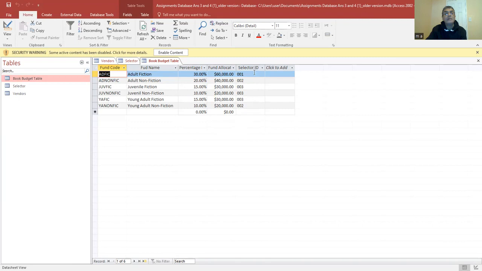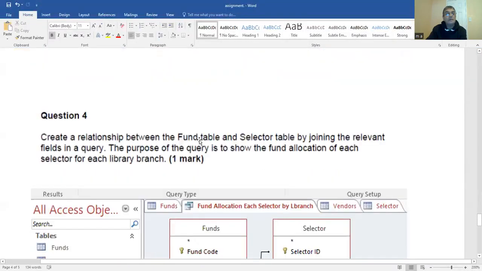And then here you see that selector's name is not here, only the ID is here. So it will be related to the selectors table. And let's go back to the main screen. So we have created that table and see what they're asking further. We have created the last question.